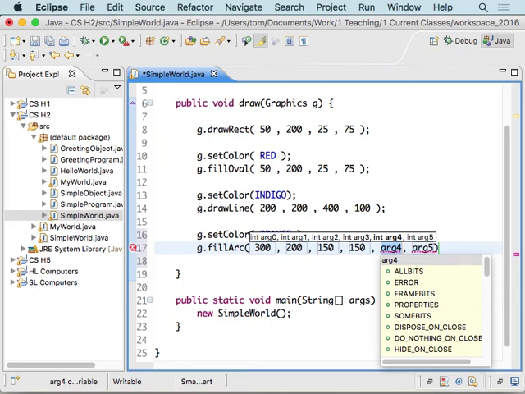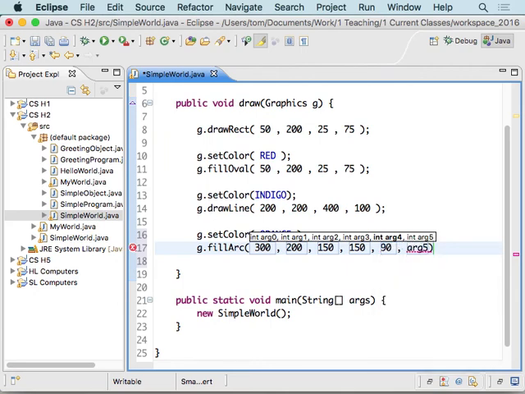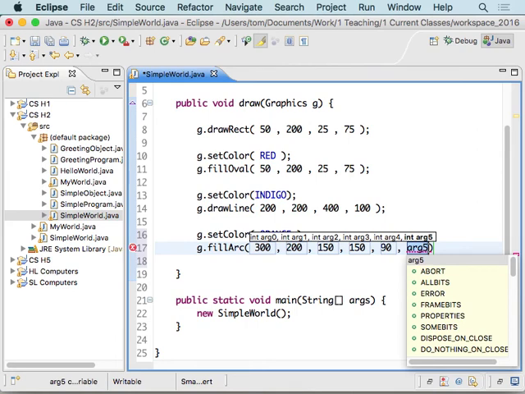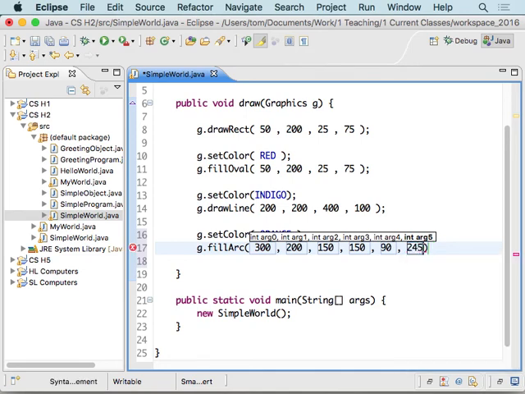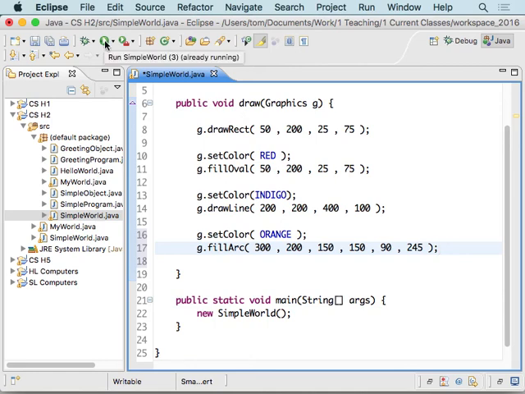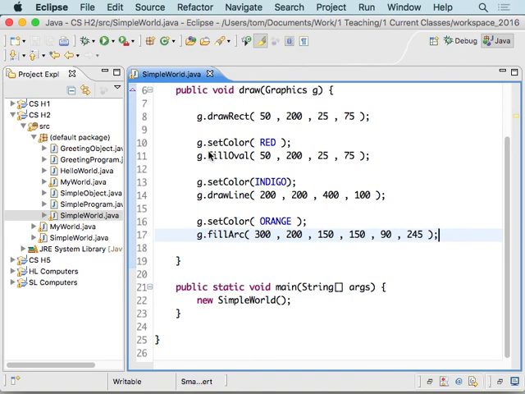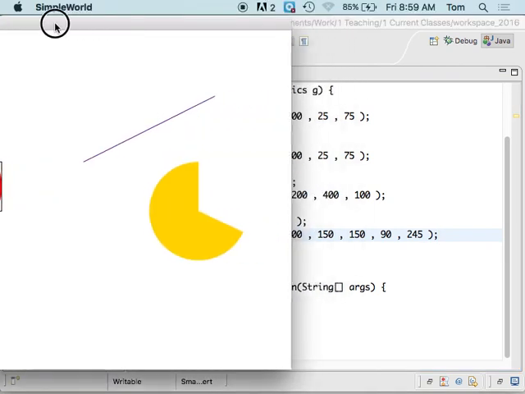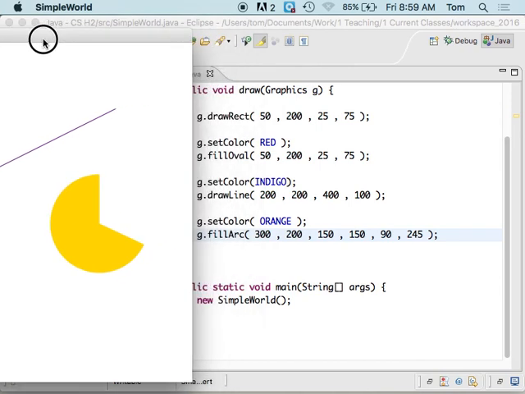and then I have to put in my start angle. So that's where this arc is going to start. I'm going to say start at 90, and then I have to put in my arc length, and I don't know what I want that to be, so I'm just going to say that I want it to be 245, whatever that is. Okay, so that's my last argument, and then I'm going to close that off. Okay, and then I'm going to run that. All right, so that's what that arc looks like.